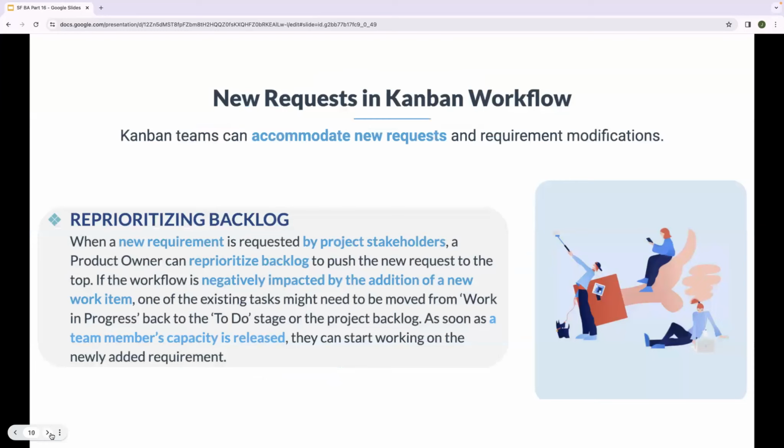New requests in Kanban workflow. Kanban teams can accommodate new requests and requirement modification. Reprioritizing backlog. When a new requirement is requested by project stakeholders, a product owner can reprioritize the backlog to push the new request to the top.